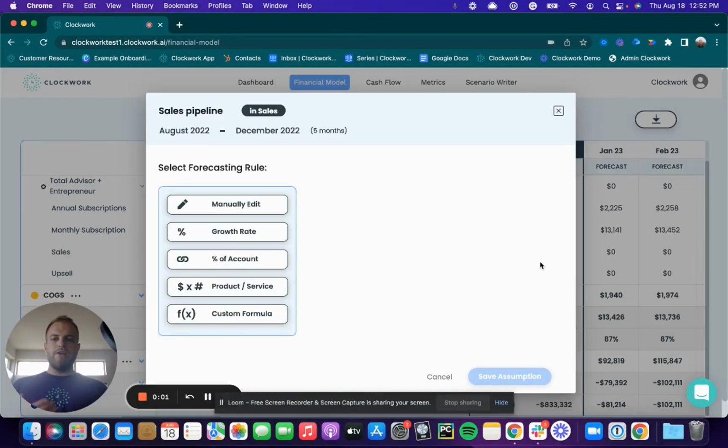All right, now that we're ready to build our assumption, we establish a name for it as well as its timeline. So when do we want this forecast to end? We'll select our forecasting rules. This could either be manually editing, which is going to overwrite each individual cell. We can also use a growth rate, which is either a month over month, quarter over quarter, or year over year growth rate.